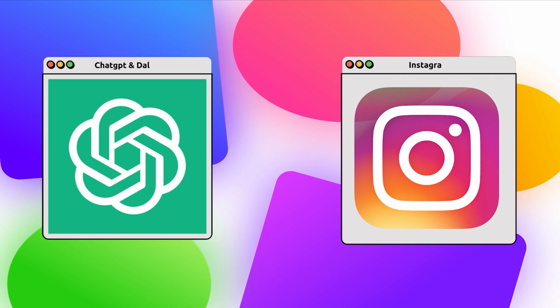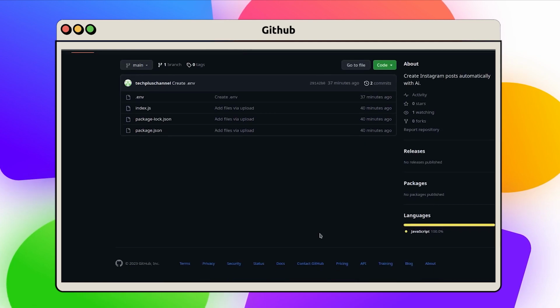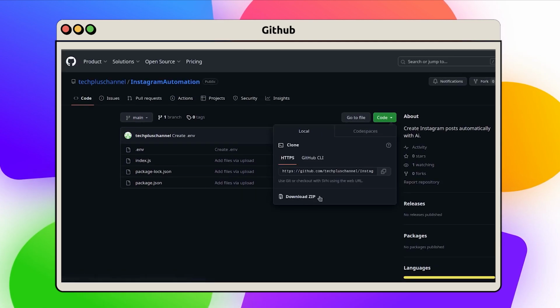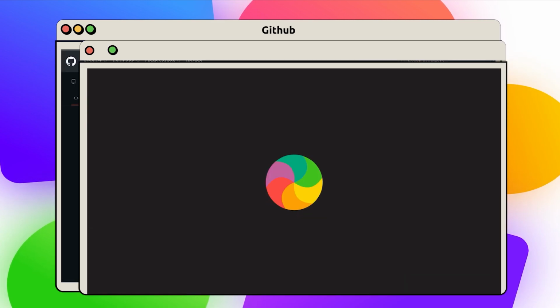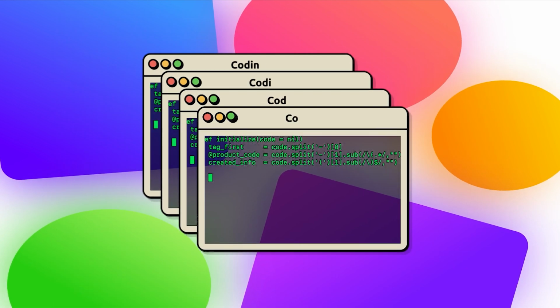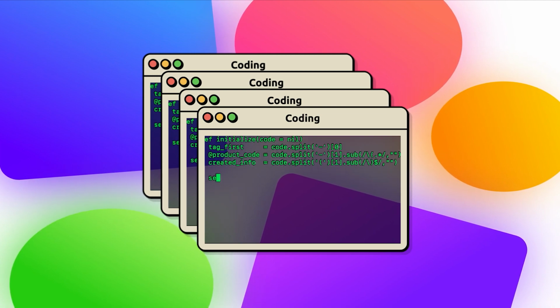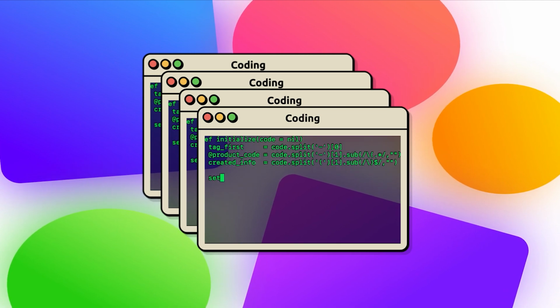For getting started, you need a program from GitHub. You can find the link to it in the video description. Once you download it, unzip the file. Don't worry, we don't dive into complex coding here. I just walk you through the setup. If you have any questions, feel free to drop them in the comments.